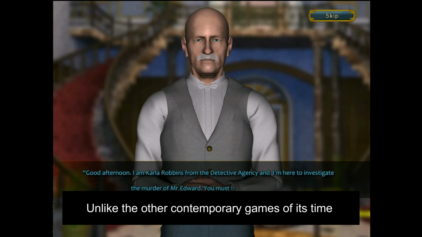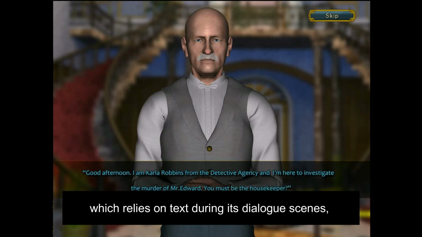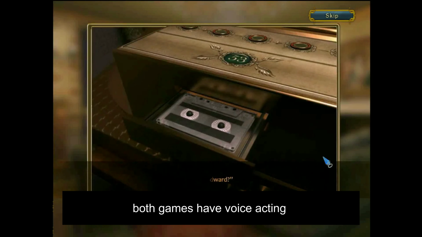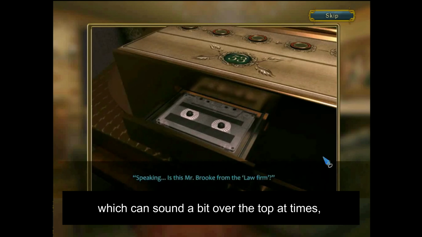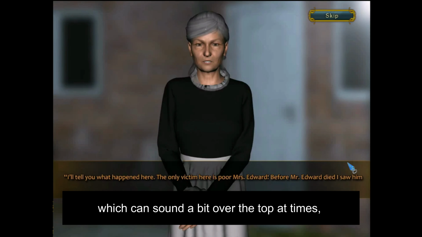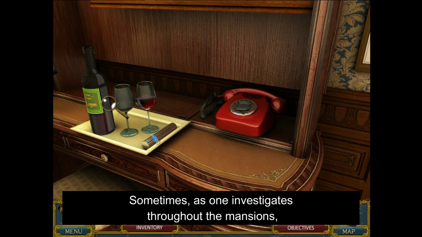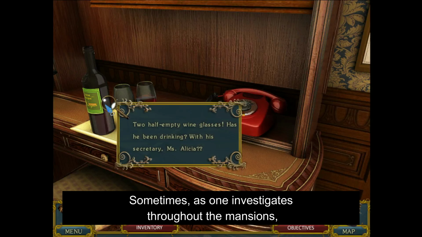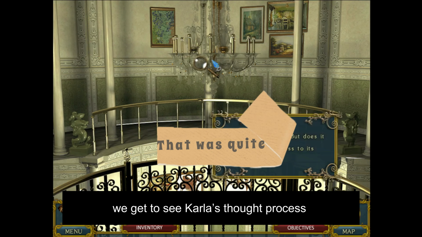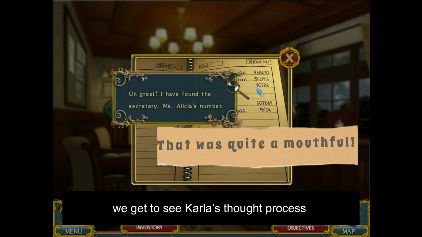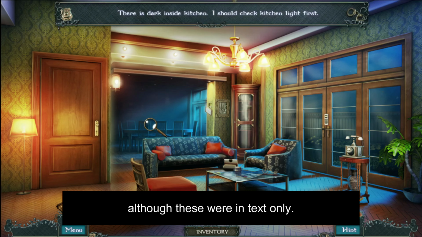Unlike the other contemporary games of its time, which relied on text during its dialogue scenes, both games have voice acting, which can sound a bit over the top at times, which reminds me of cheesy 80s action movies. Sometimes, as one investigates throughout the mansions, we get to see Carla's thought process, although these were in text only.